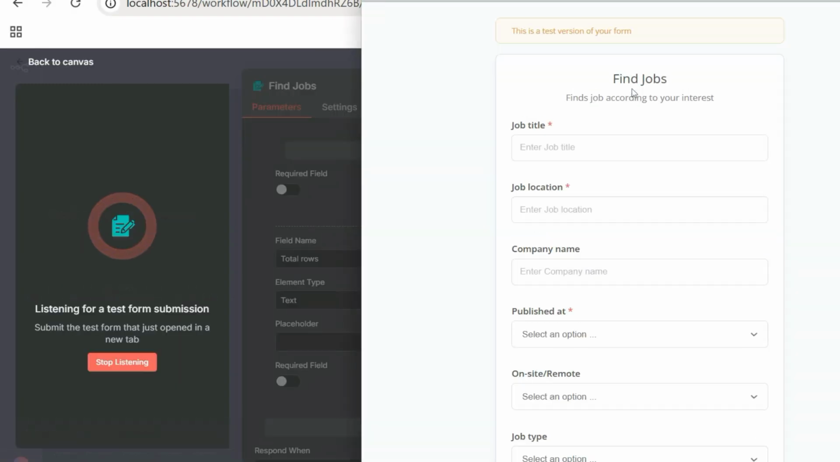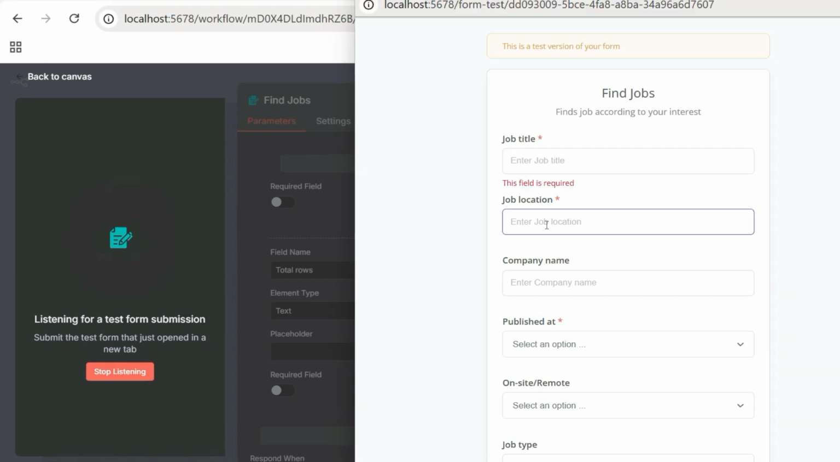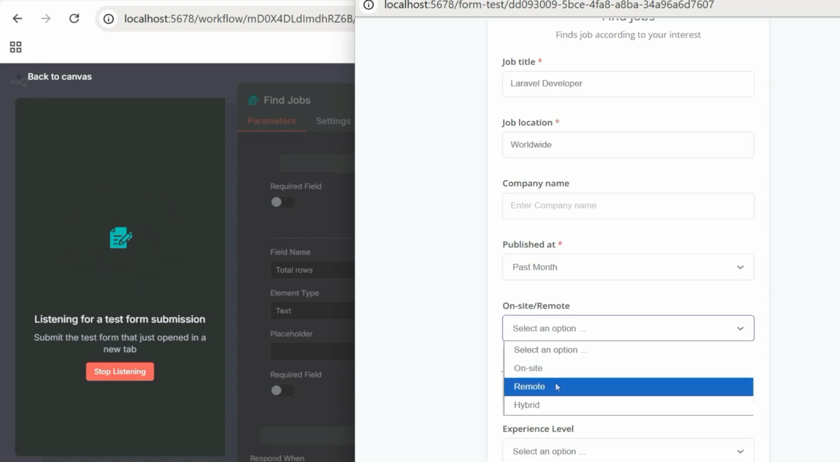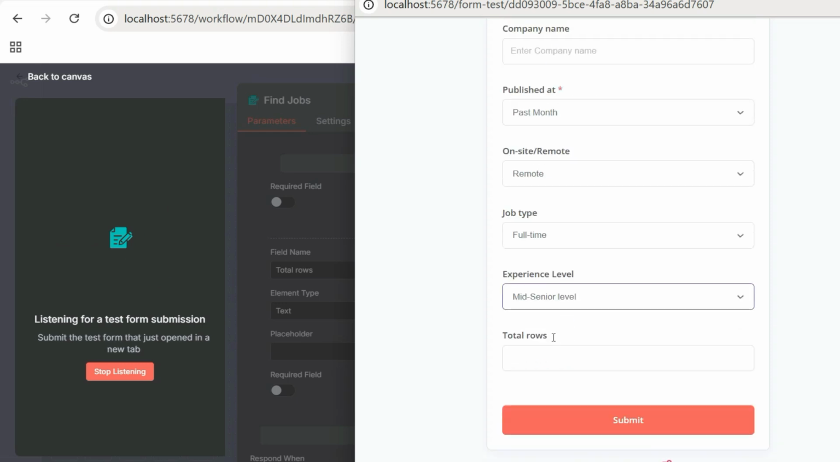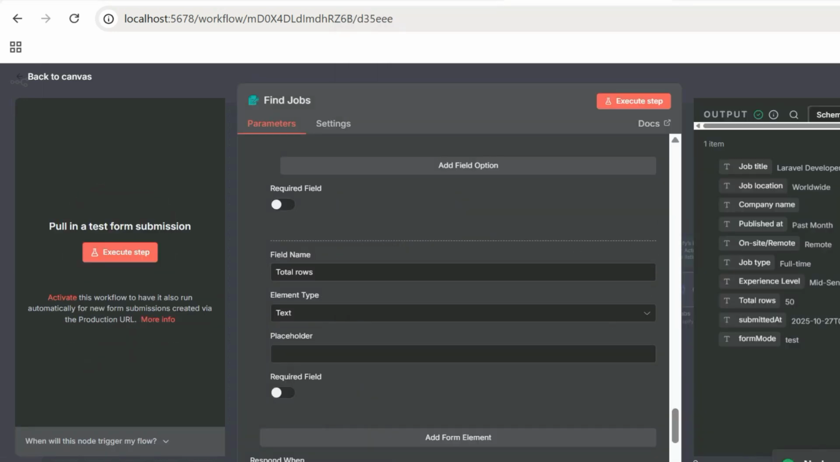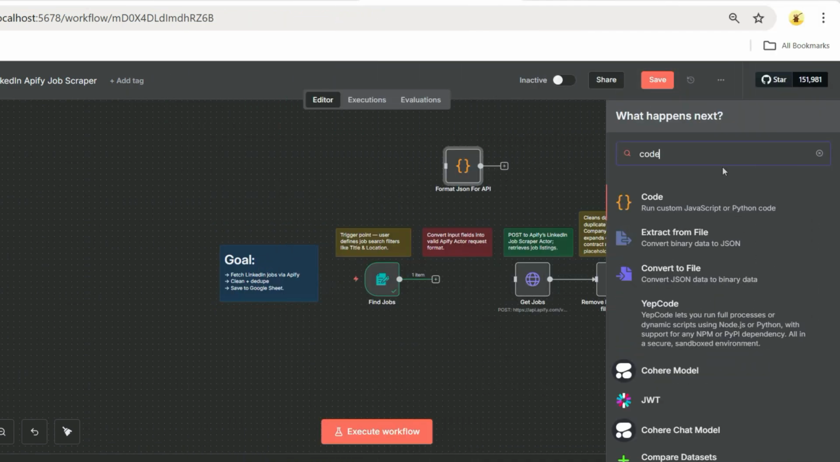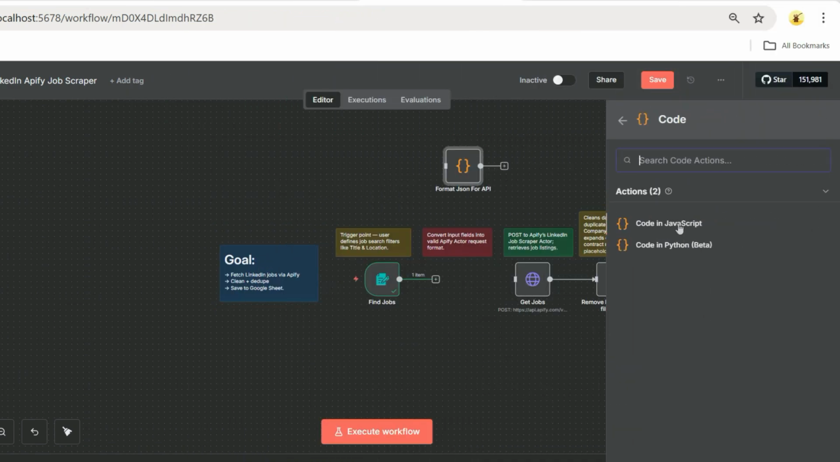Once your form is ready, click Execute step and it'll open in a new window. Now test it by entering location as worldwide and job title as Laravel developer. Click Submit, and if everything is configured correctly, the node will run and pass all the data to the next node. Next, we'll add a code node to format our JSON data for the scraper.